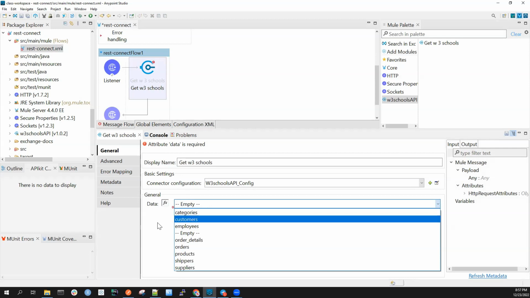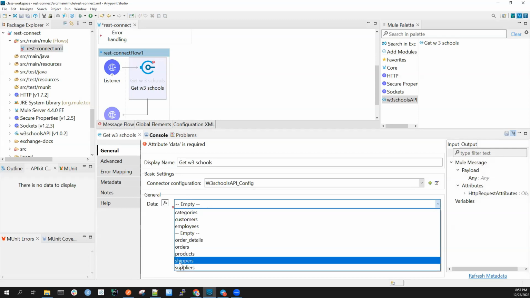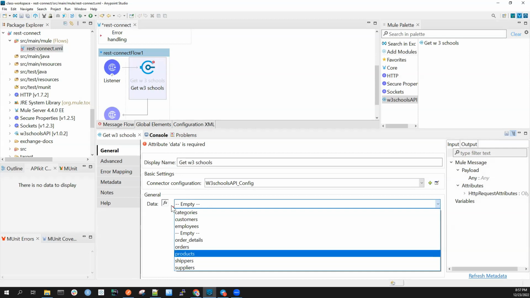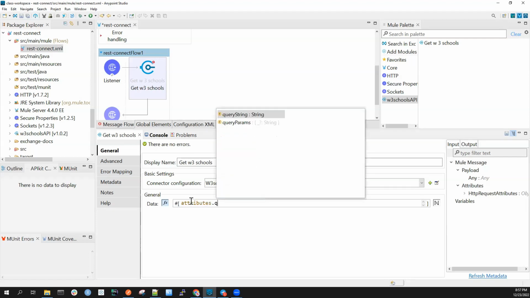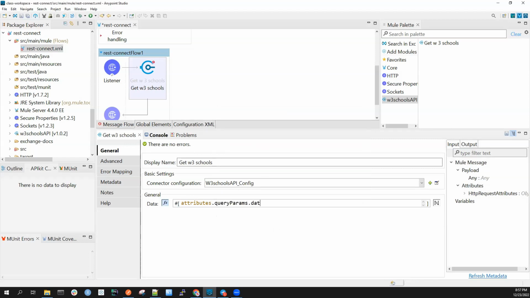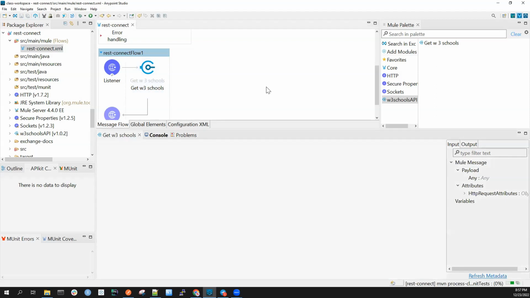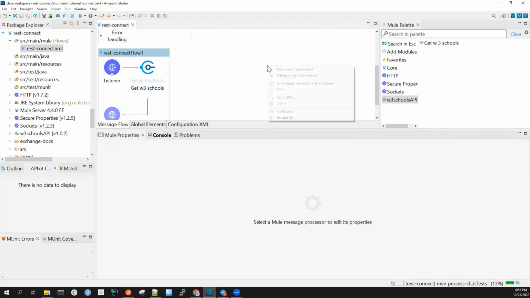So since we want to pass a query parameter rather than selecting one, which will be just that one whatever query parameter we send, since it will not change, rather than doing that, we click this fx to make it an expression. And here, we just do attributes dot query parameters dot data. So if we do this, let me start this and run it.